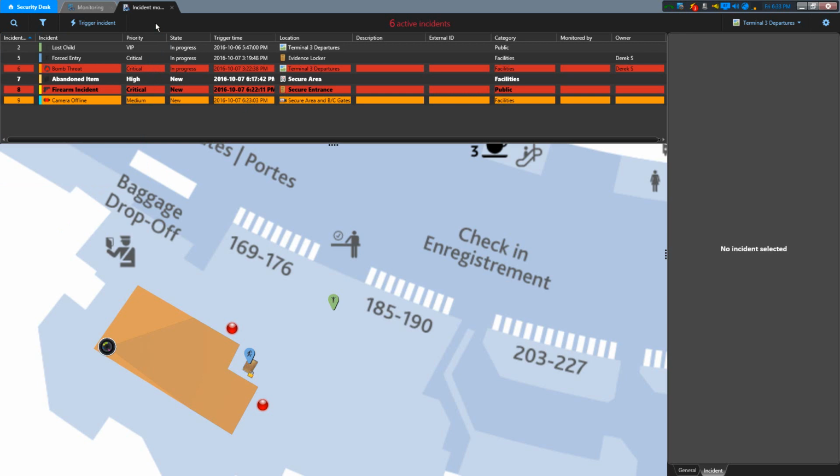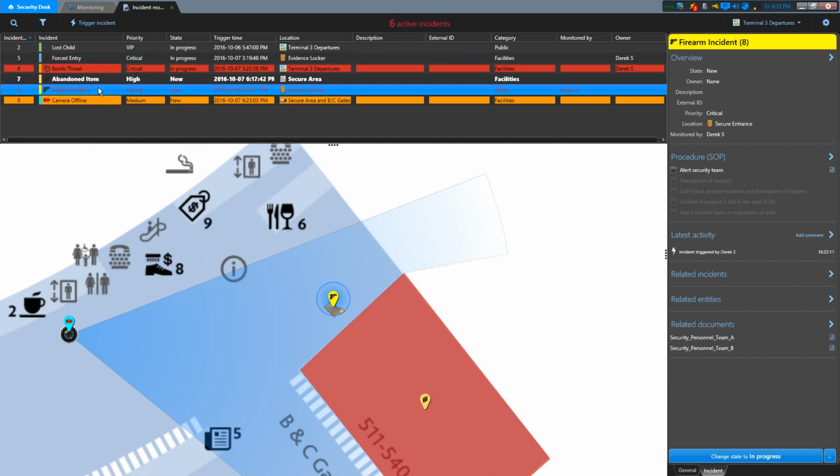Okay, so let's take a look at the dashboard now. I'm going to select an incident. I'm going to choose my firearm incident here. And let's take a look at the different sections in the dashboard. So let's take a look on top here. And the very first thing we have is our overview information. So this is the basic things like the state, the owner, if anybody's monitoring it, the location it's associated to, and of course the priority.